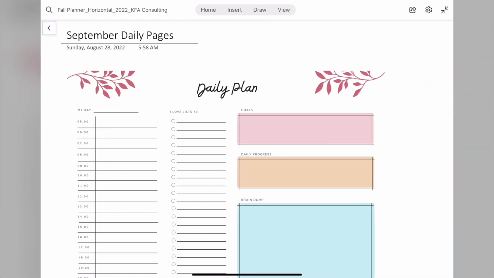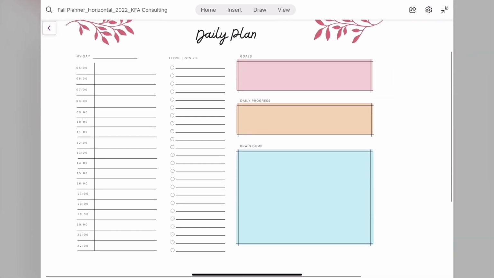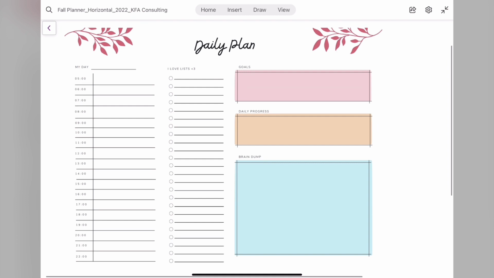And then each week also has a daily plan. So I also added something to the daily plan here that I didn't have in the other planner. So I already had the hourly place so you could time block and write down what you're going to do each hour. I had the goals, daily progress, and brain dump, but I extended those boxes so they're wider and longer. And then I added an I love lists with a heart column. So I do love lists.